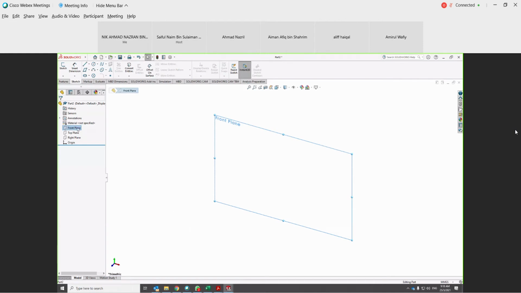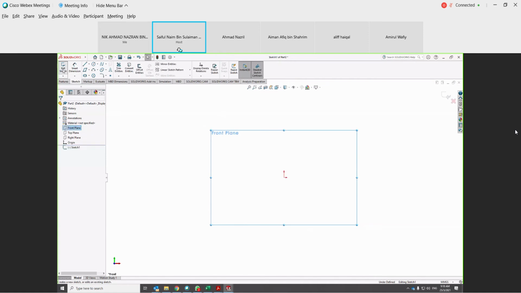Okay, once you select the plane, to start the sketch, you click the sketch icon on the top left of the SolidWorks. So click sketch. So the plane will be flat in 2D environment. Okay. Because our parts consist mostly of lines, we can just select this icon, lines.